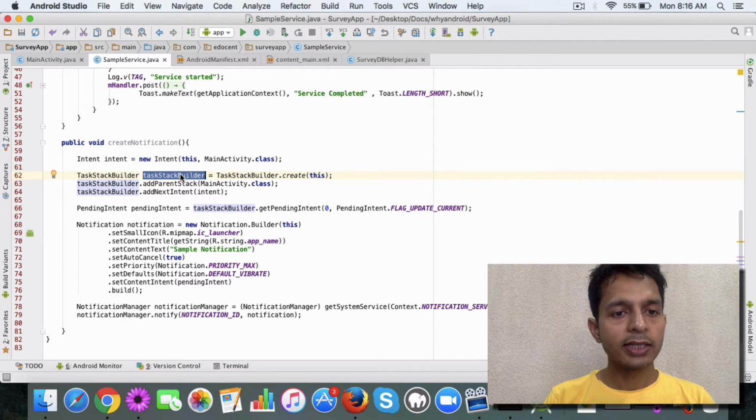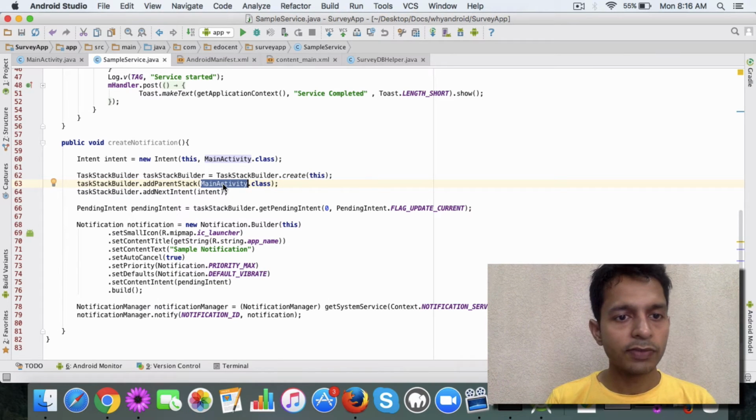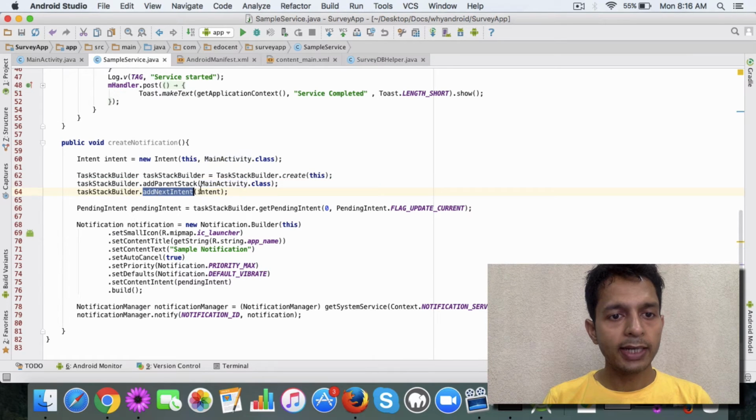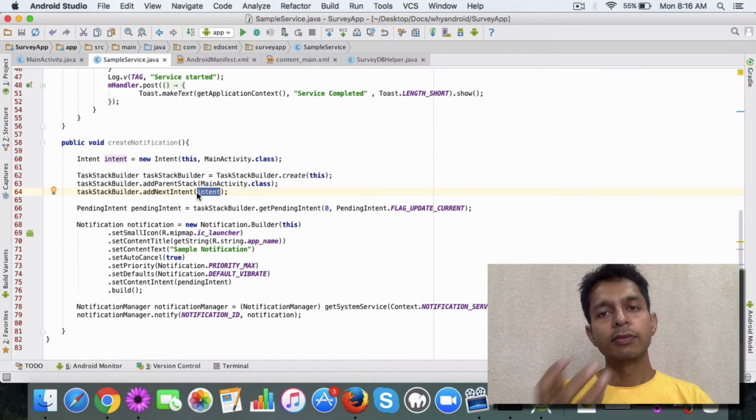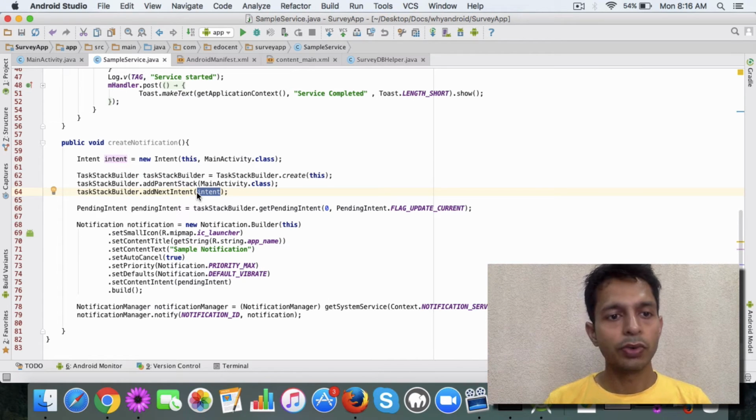So that is handled. And if you see, it takes the name of the parent stack, which is the main activity class for us. And then you specify task stack builder dot add next intent, and you specify this intent, which is the intent where we want the user to go. And using this task stack builder object, you get a pending intent.